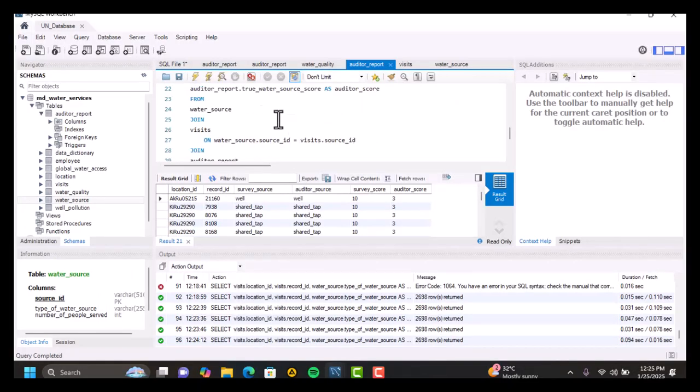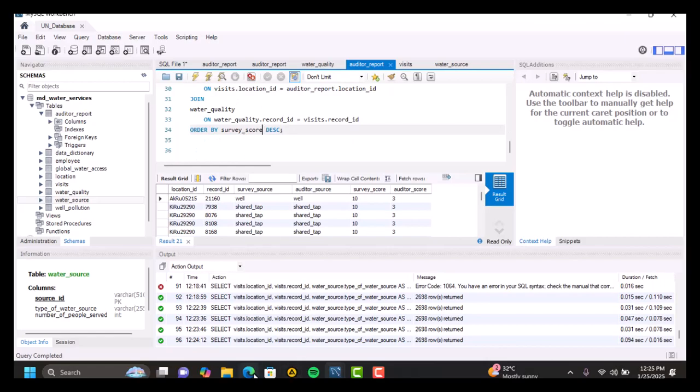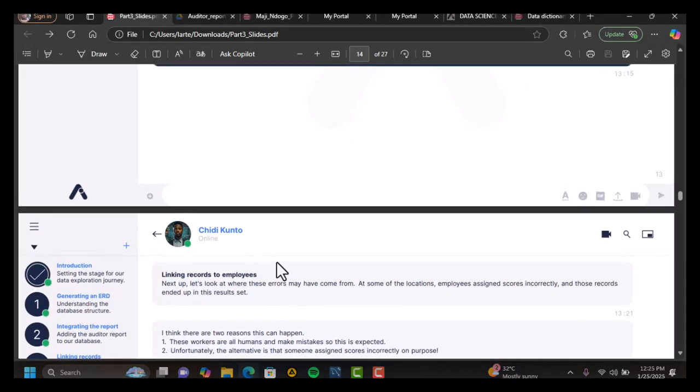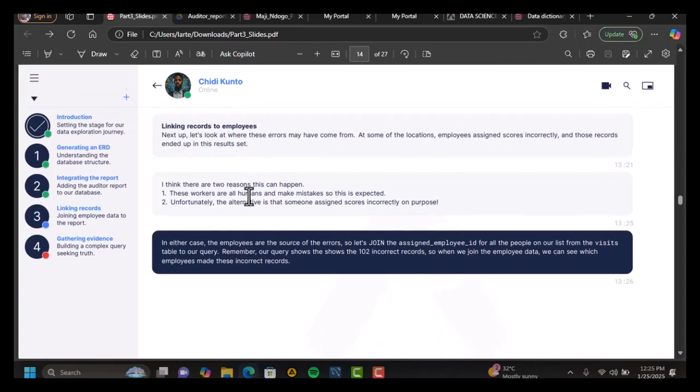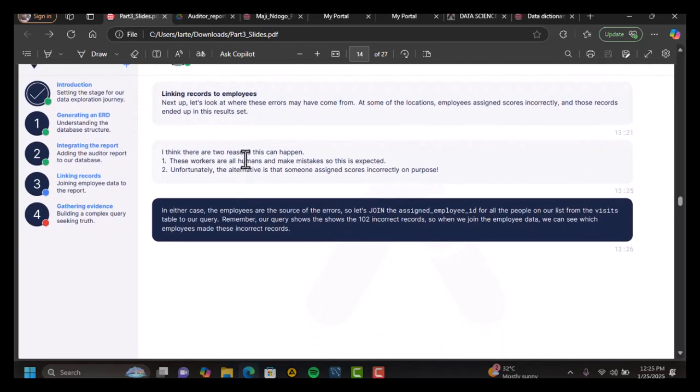Linking records to employees. Next up, let's look at where these errors may have come from. At some of the locations, employees assigned scores incorrectly, and those records ended up in this result set. I think there are two reasons this can happen. These workers are all humans and make mistakes, so this is expected. Unfortunately, the alternative is that someone assigned scores incorrectly on purpose. In either case, the employees are the source of the errors.